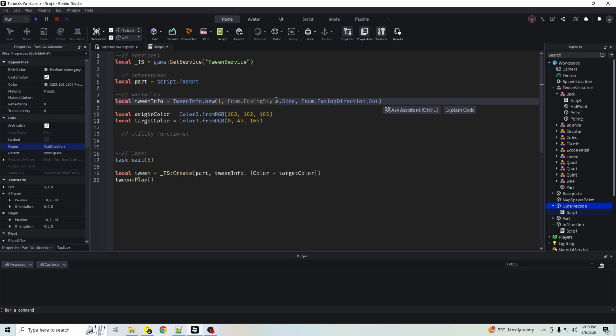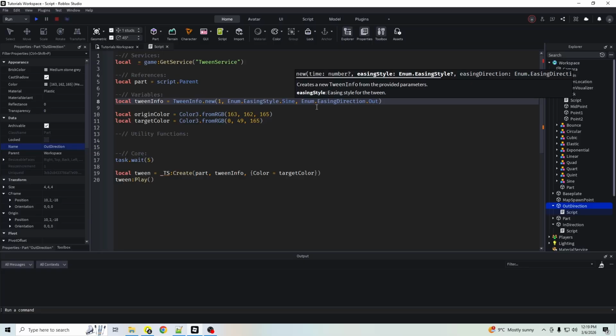And then you've got your easing style, which, in my case, I've done sine, which is basically a sine wave. It starts flat, curves up in the middle, and then curves back down and makes a bell shape. That's a sine wave. So that's how this animation will work.